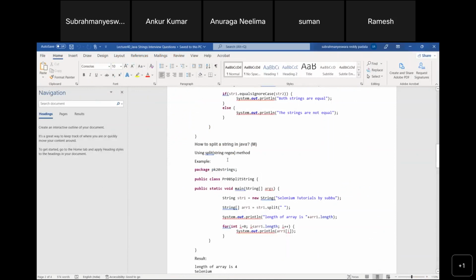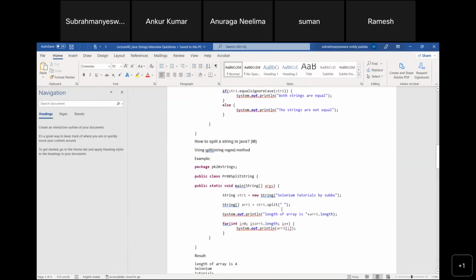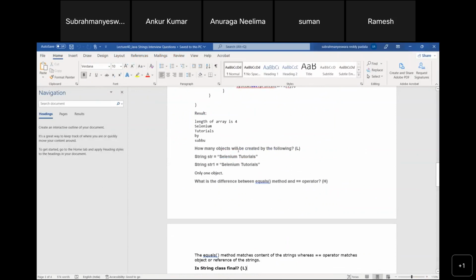So how do we use split? We can split a string based on some value. Now, how many objects will be created by the following? I have created something like this. So how many objects are created by using this one?